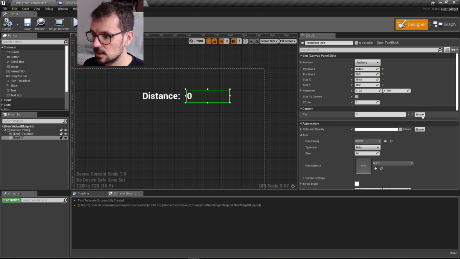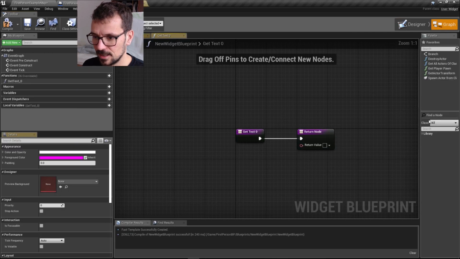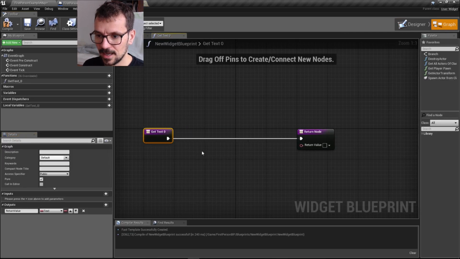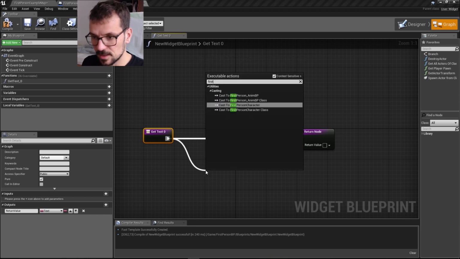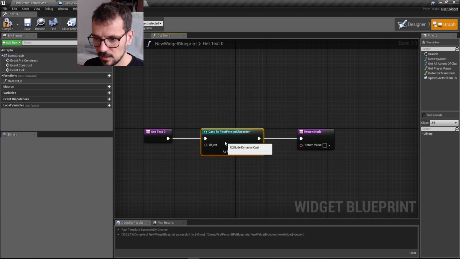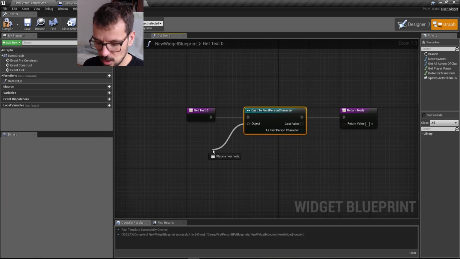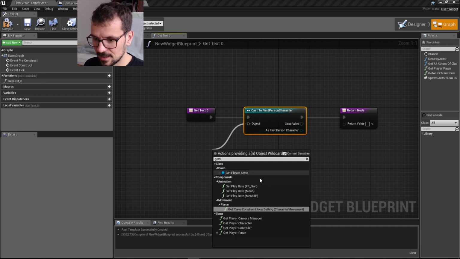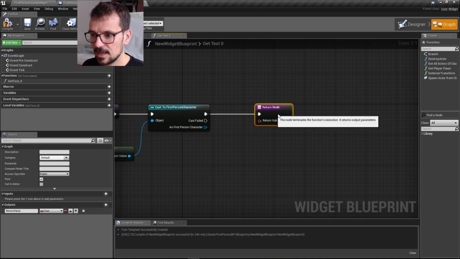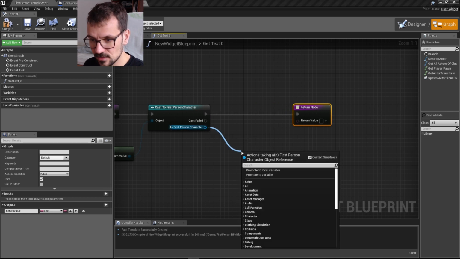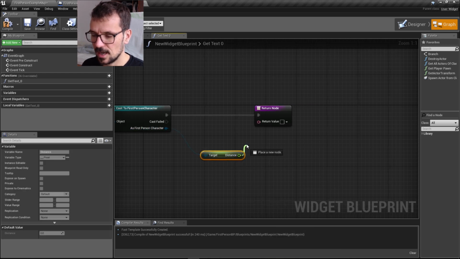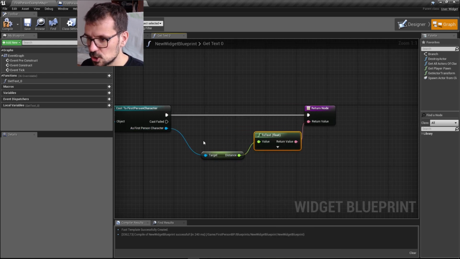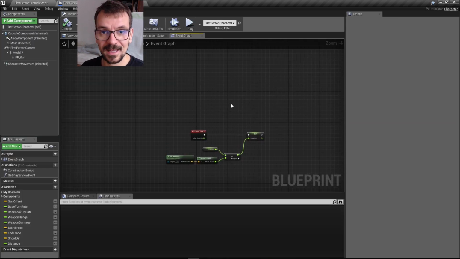So next to the text we need to bind it, we need to create binding. So here is our binding, and we need to get values from our first person character, so we need to cast to it. If we cast to our first person character as object, we can get player character, here it is, and now we can have access to our distance. So as first person character we need to drag it and type distance. Here is our distance, and we need to connect it here. It will automatically change from float to text.